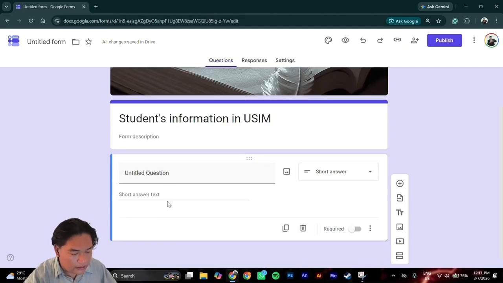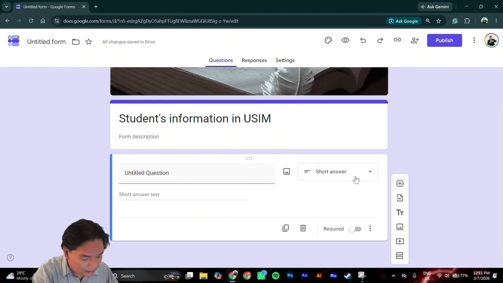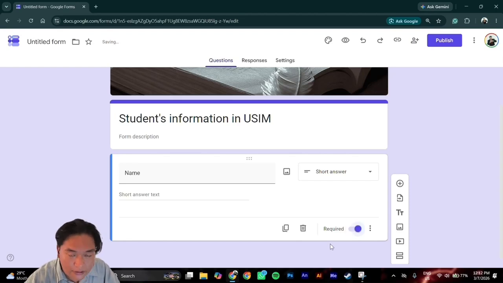Okay, this is called the question section. When we open it, we have many types of questions that we can give to the responder. After you have done your question, just click on the required button. What is the function? This required button makes sure the responder answers the question. If they don't answer the question, they can't submit the form. So I just click it to require this question.